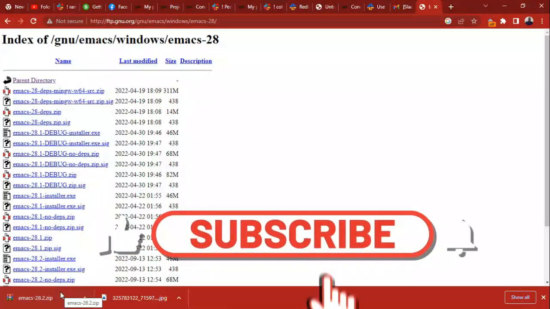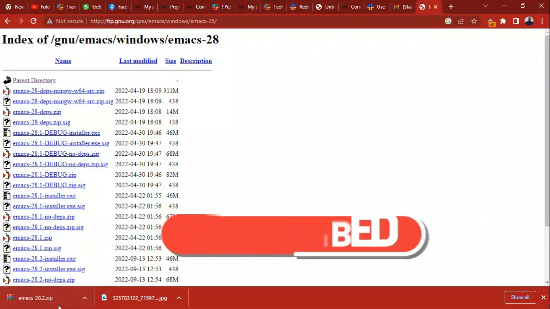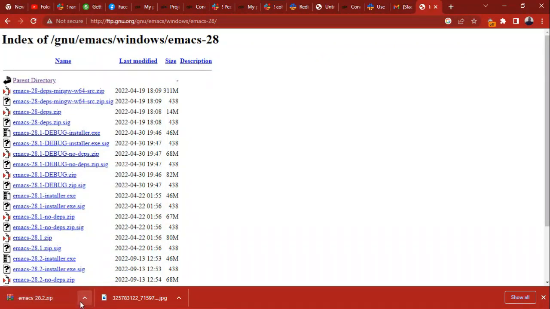Okay, now here you can see our Emacs 28.2 zip file is downloaded. I'll just click it. I have WinRAR installed on my system. You can just Google WinRAR, and you can download it for free and install it. Then you need to open the file if you do not have WinRAR on your system. If you have it, of course, the icon you can see here is the icon that will appear. So just go ahead and click it.